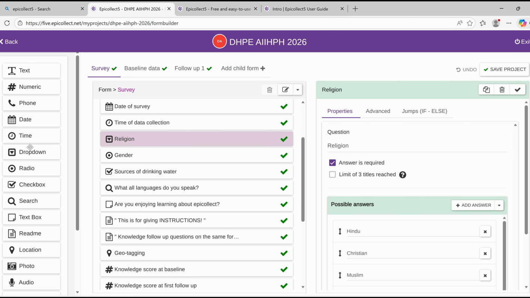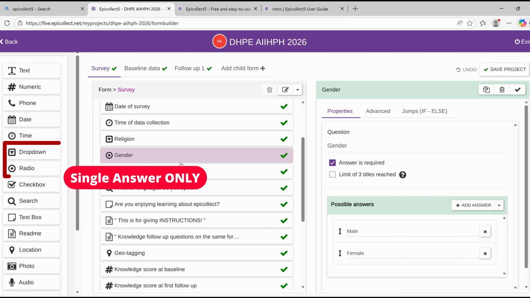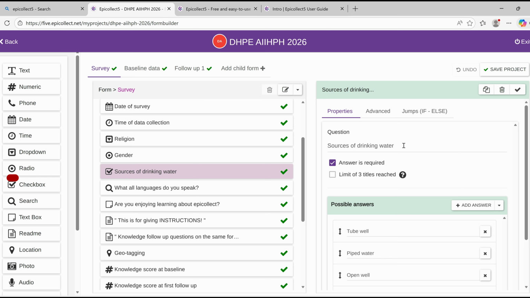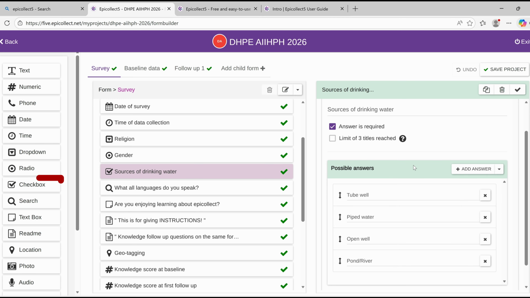So coming to religion, here I have put it as a drop-down question. So it basically is a drop-down which has only a single answer that can be selected. Both drop-down and radio are single answer type questions. So you can only select one answer, so you should use them for questions which only require a single answer. In checkbox, the question is sources of drinking water. Suppose a household has more than one source of drinking water, we need a checkbox type of question so that they can select multiple answers.